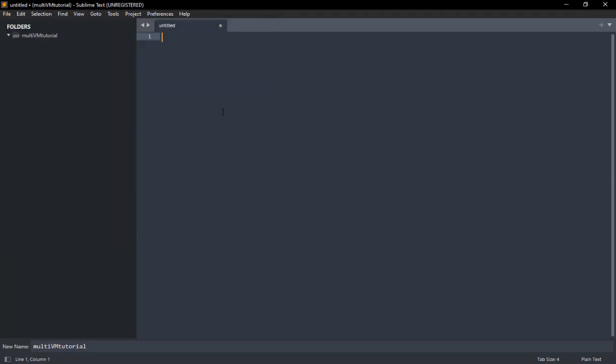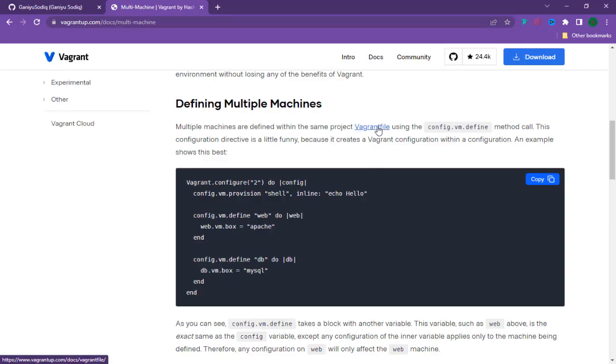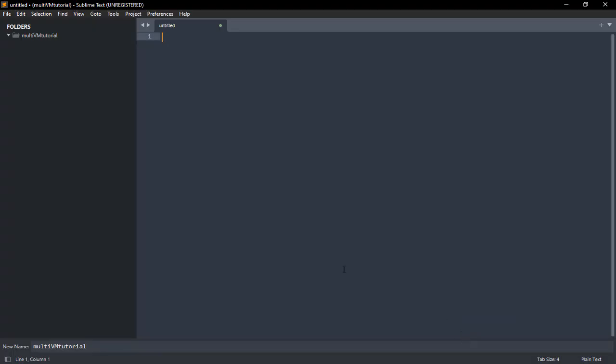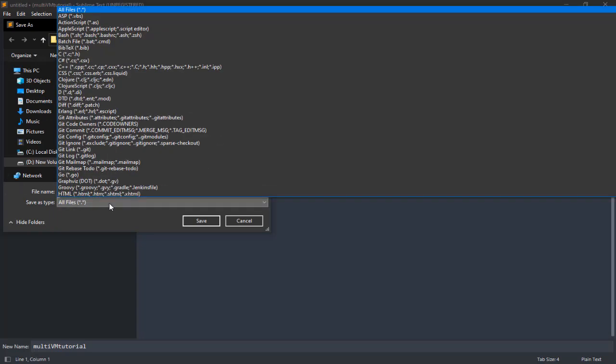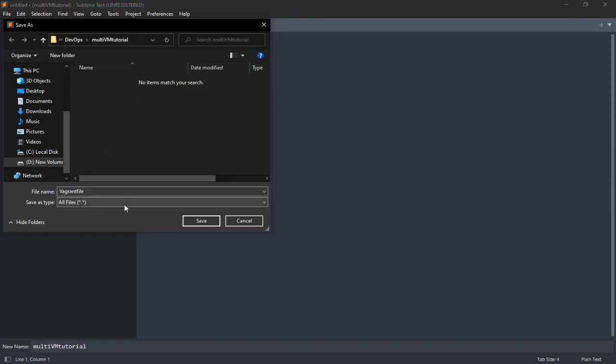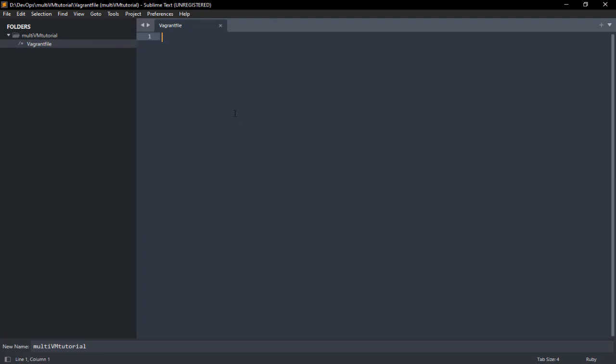The point is, when you create a new file, you have to save it with the name Vagrantfile. It's very important, and that's the point I was trying to make. So if I press Ctrl S, save it with a capital V and name it Vagrantfile. Now it should be all files. It shouldn't have any extension, no txt, nothing like that. Just save it like that. That's what we want, and this is very important.